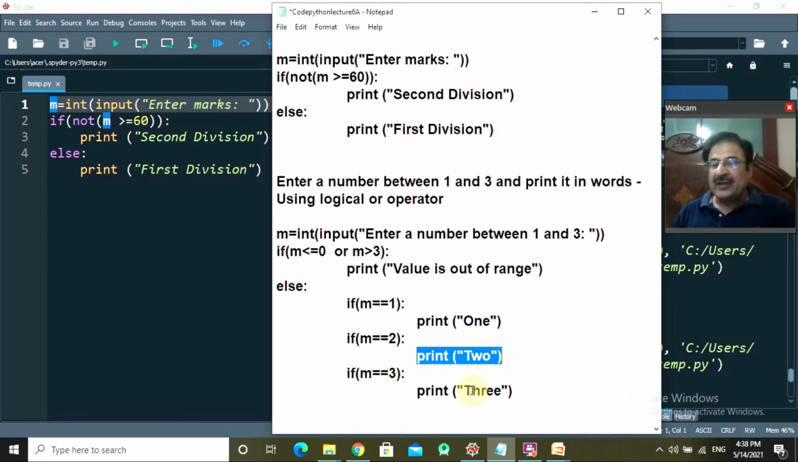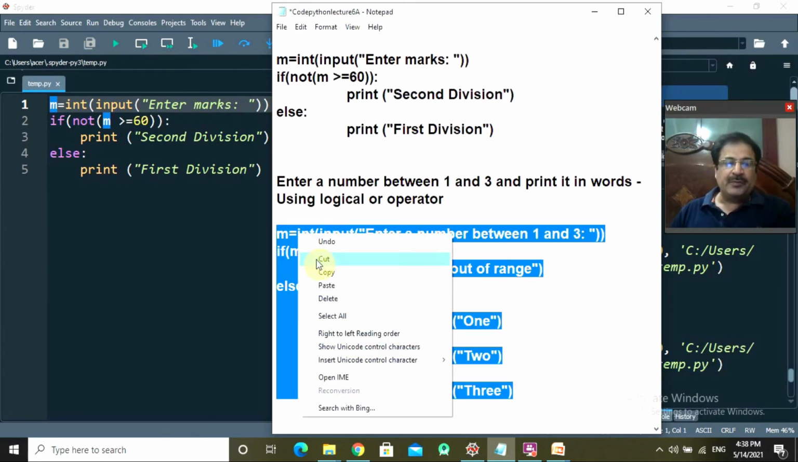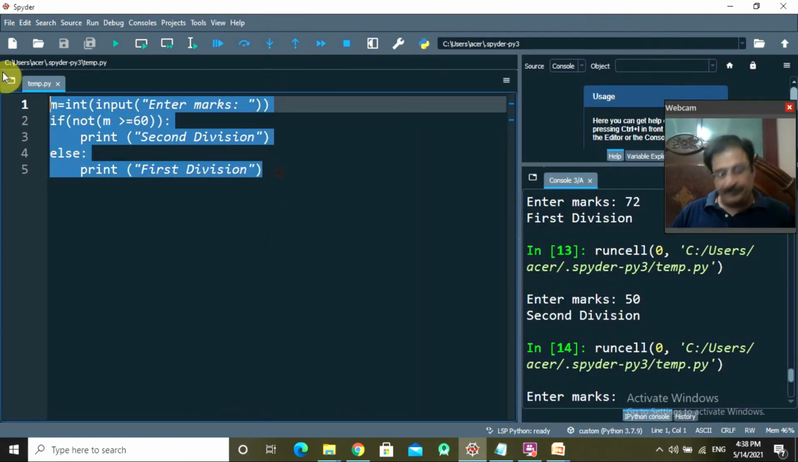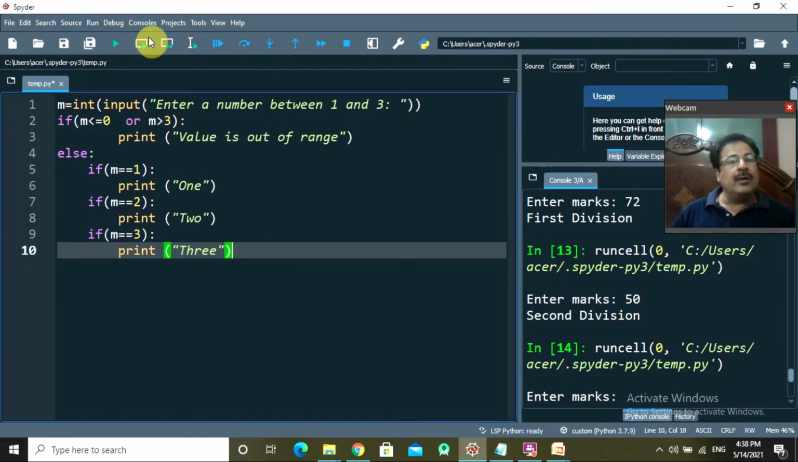Suppose you run it again. You enter value 3. Is 3 less than equal to 0? No. Is 3 greater than 3? No. Control will come here. Is 3 equal to 1? No. Is 3 equal to 2? No. Is 3 equal to 3? Yes. So you get the result as 3. So this program is working perfectly well. Let's run this.